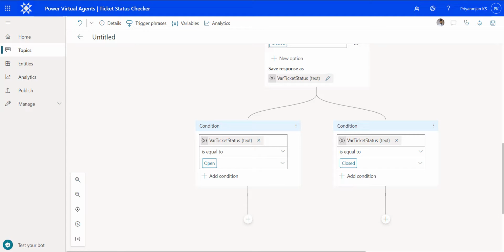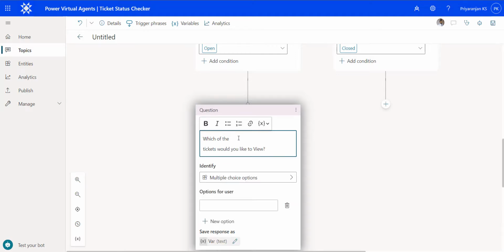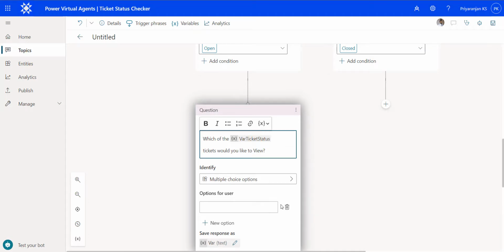Now again, we can further drill down and ask further questions, like, out of the open tickets, what kind of ticket would you like to see? Here the option, that is the open ticket status, is stored in the variable Var ticket status. So we'll dynamically pick that value from the variable. So "which of the open tickets would you like to view" would be the output that comes in the question when we actually work with it in the test bot.